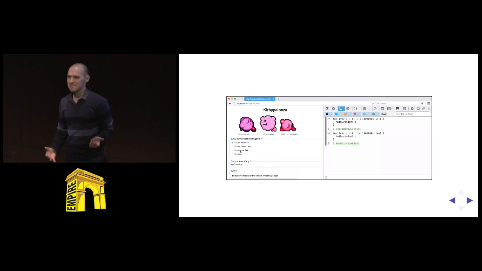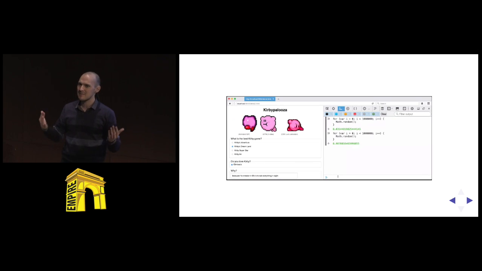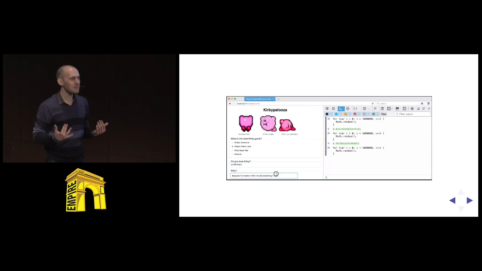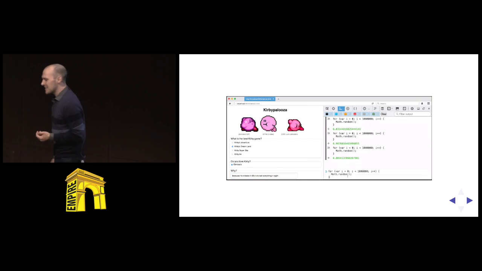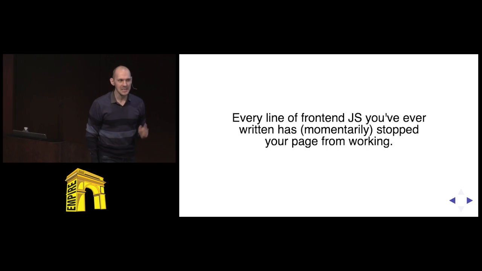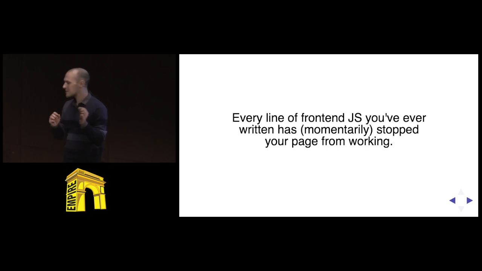And that's kind of a mind-blowing thought if you actually let the gravity of that statement sink in. Because if you think about that deeply, what that statement means, and this is true, is that every line of front-end JavaScript that you've ever written has, at least momentarily, completely stopped your web page from working. That's true. That's what that means, right? And when you realize this, it impresses upon you this huge responsibility that we have as JavaScript developers, because we have the power to totally break our pages, right? That's what we can do with JavaScript. It makes you realize that we have this huge power, but also this huge responsibility. Spider-Man JS.